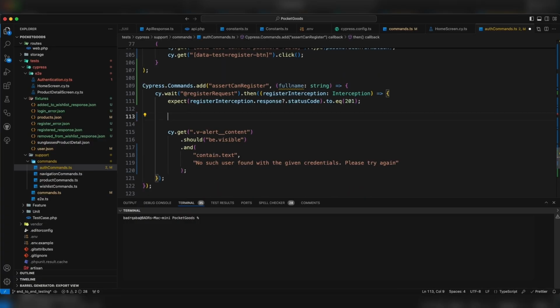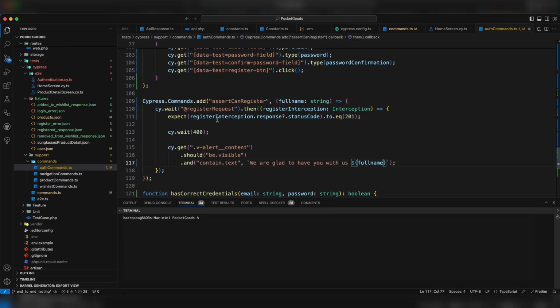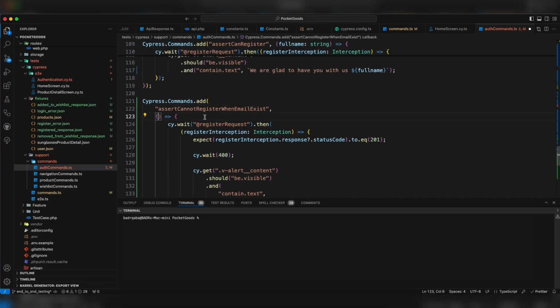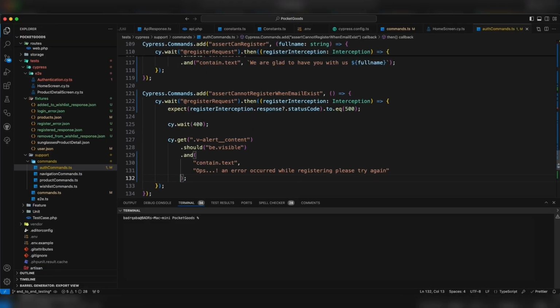Instead of this, we're going to wait for 400 milliseconds in order to let the alert be fully visible. Content, what we have done here, basically. In this case, we are sure that the alert message is shown with the correct message, indicating that our user has been correctly registered, without, of course, hitting the real API. In the same manner, cannot register when email exists. What is most important is that this message should be visible and the text contain this feedback message.